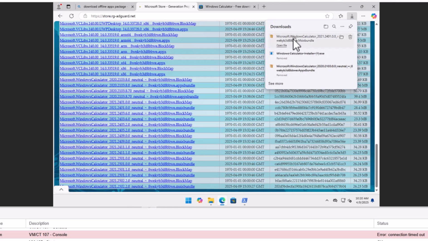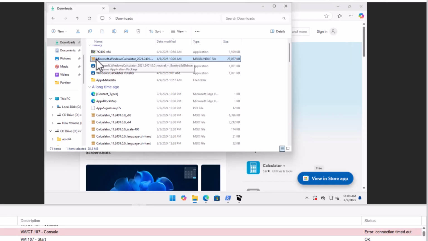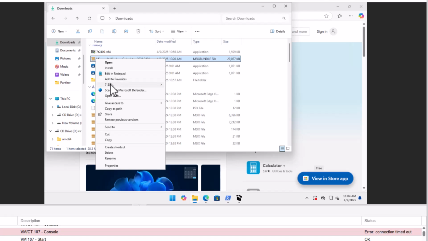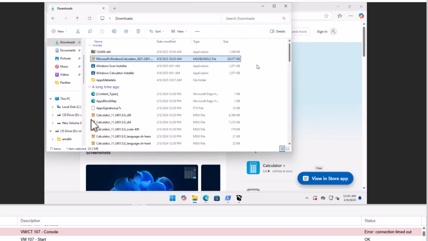Okay, so now we have our file there. We're going to go to PowerShell, and we're going to attempt to run it. Okay, now we have to extract it before we can run it. Can't run it yet. So I downloaded it here. Right-click on our MSIX bundle. We get no options. We have to go to show more options, and then we can use our 7-zip. We're going to extract it here, and that's what I did. That's what all these files here are.